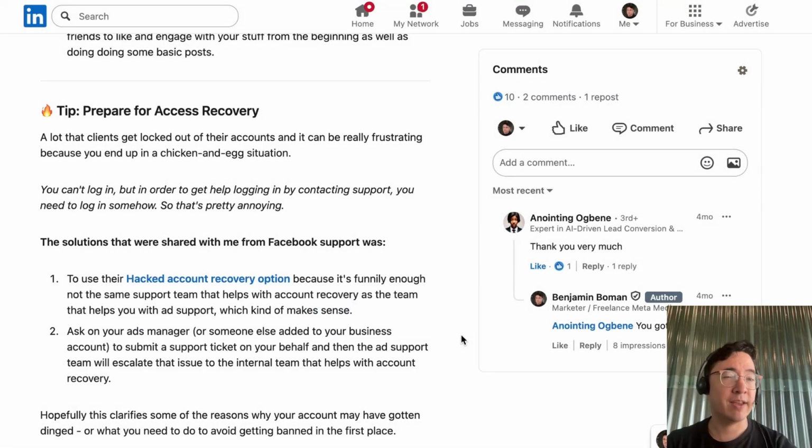Otherwise, +1 for having an ads manager added to your account to make sure that you have another backup person to give you access when you get locked out. So hopefully this clarifies the main reasons why ad accounts get banned out of nowhere.